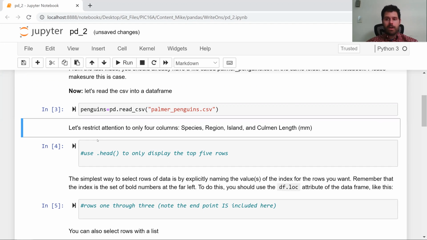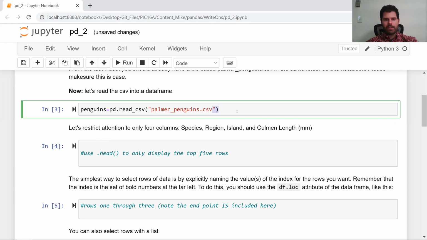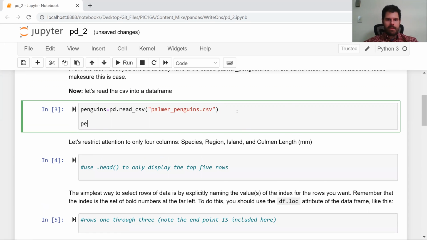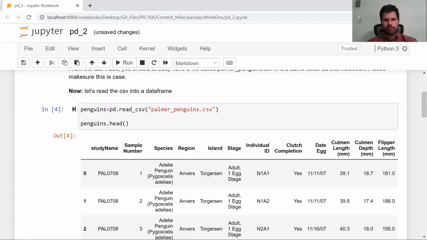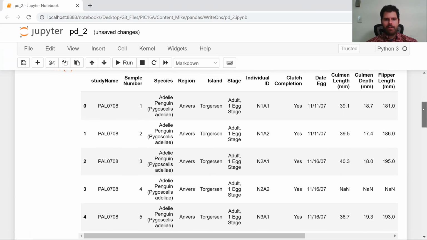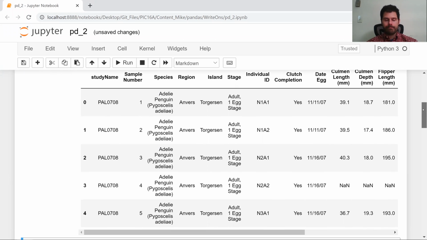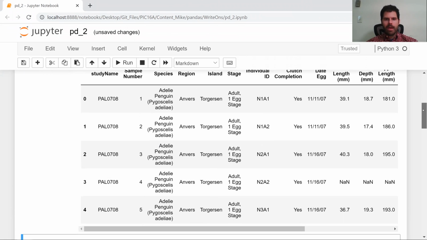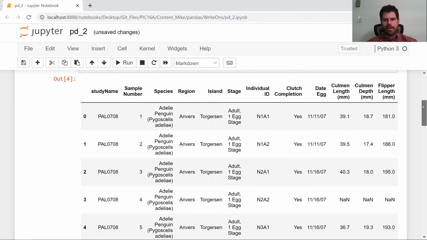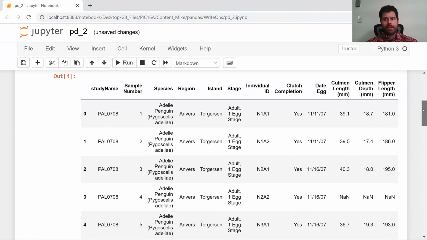Now, as you already saw, there's a lot of penguins. So we can look at just the top 5 rows, the head of the file, by typing in penguins.head. And now this is just a little bit less overwhelming because there's only 5 rows going from 0 through 4. Now, it is also still kind of a lot to have 17 columns.